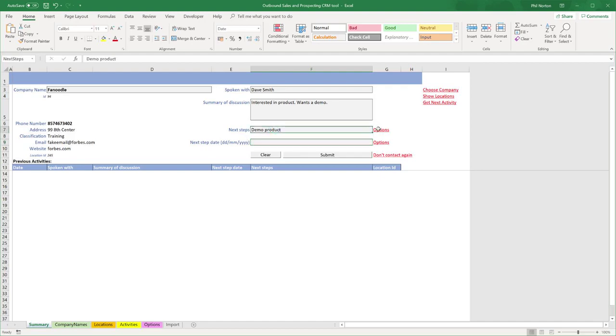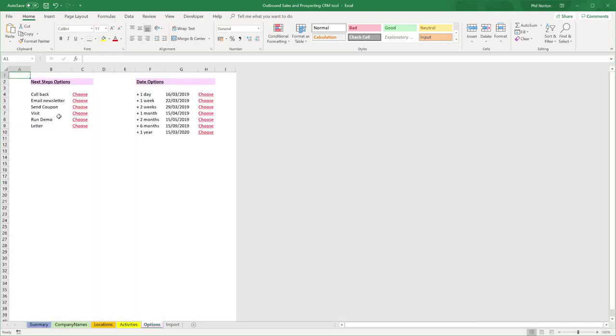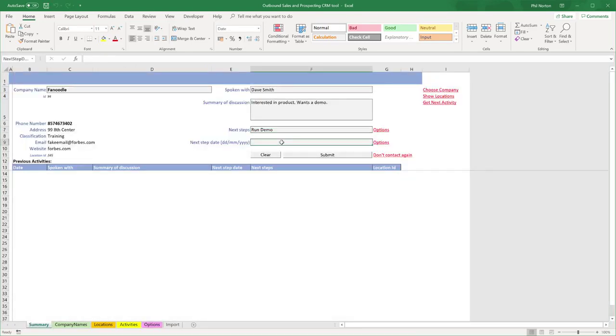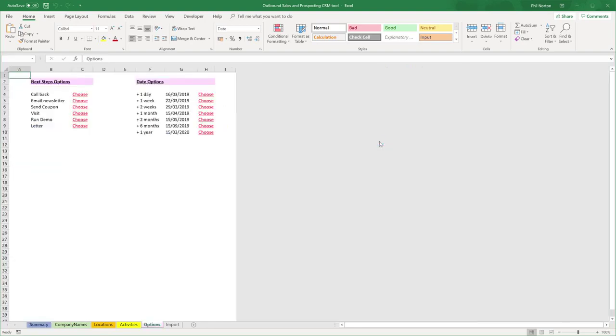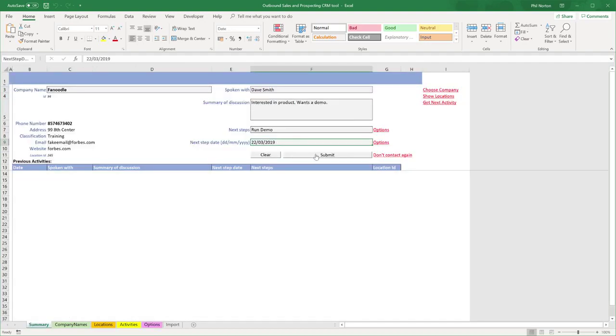The easier way is actually to click this link on the right hand side where I've set up some predefined options. So I've created a run demo option, so I can just click that choose button there, and then the same with the dates. If I go options here, I can select a date. Let's say I'm going to run a demo in a week's time. Okay, so that will just give me a date in there, and then once I've done that, I can click submit, and that's saved that activity.